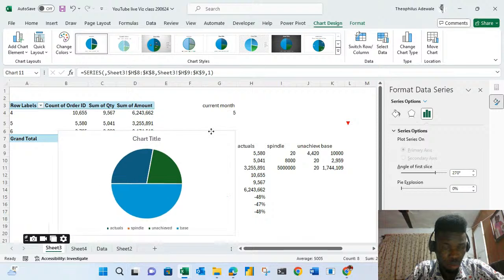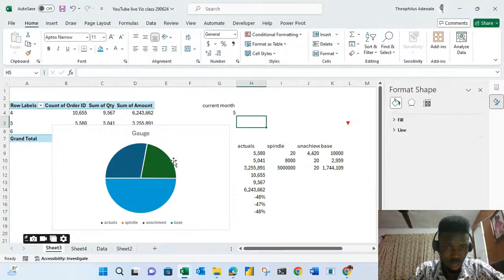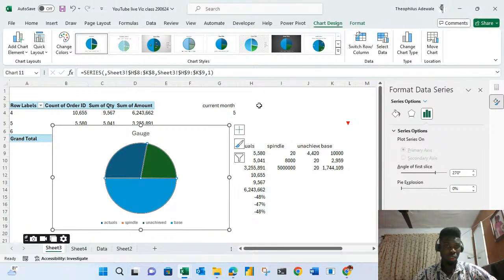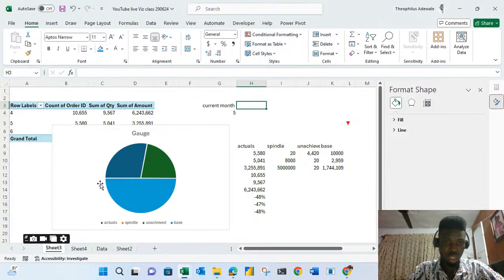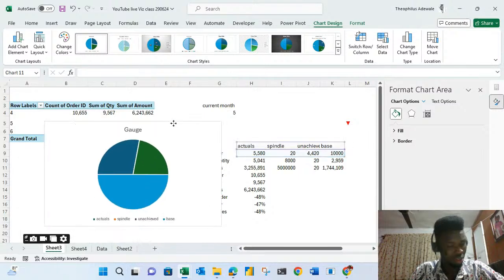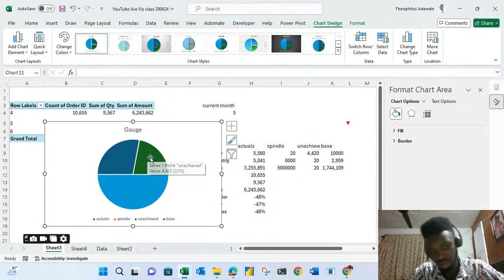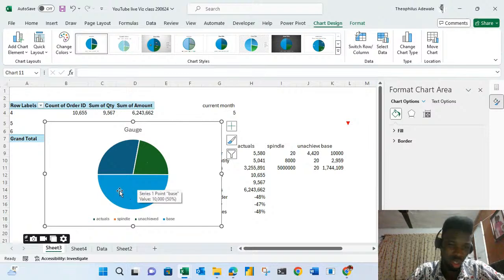Don't forget what I'm trying to do is a gauge. So right now, this is where we are going. This is what the guy has achieved. Apparently they have done more than 50% of the target. Then this is what is left for them to achieve, then this is just the base of the gauge.